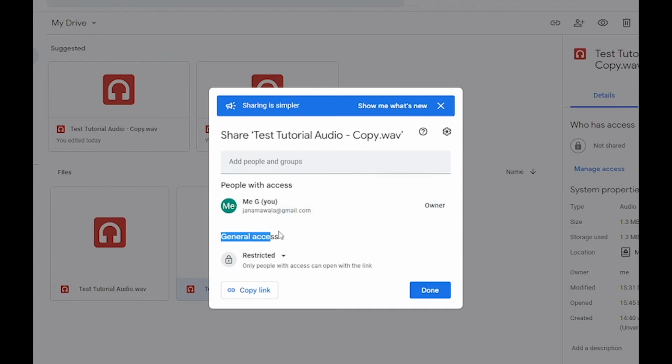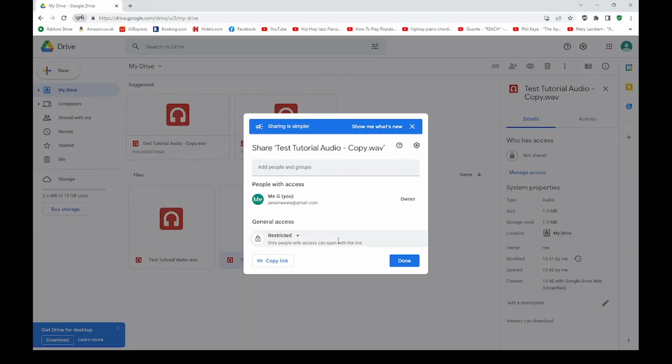Down here we've got general access, which works much more like how you're probably familiar, which is just where you generate a link, you send it to someone, they download it. But even with this, there's also lots of settings you have to watch out for. For example, it's set to restricted usually by default, and this means that only people with access can open with the link, which means that even if you send someone the link with this, they're still not going to be able to access it unless they're on this list up here.